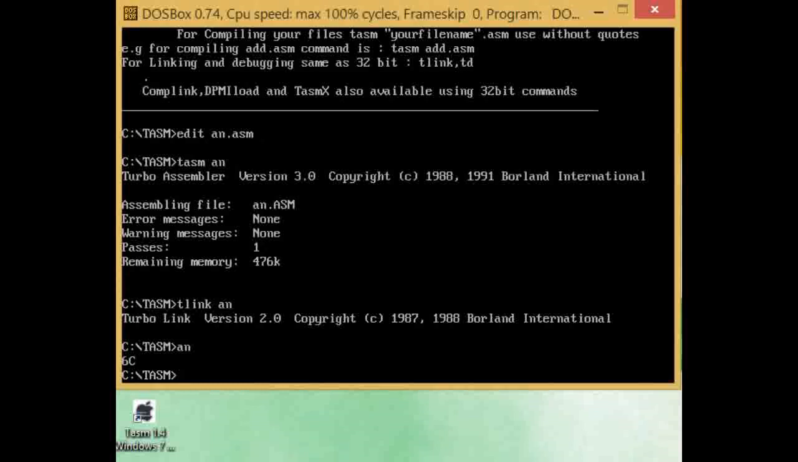Here you can observe the output, 6C. This is your output. Now we will analyze the program.